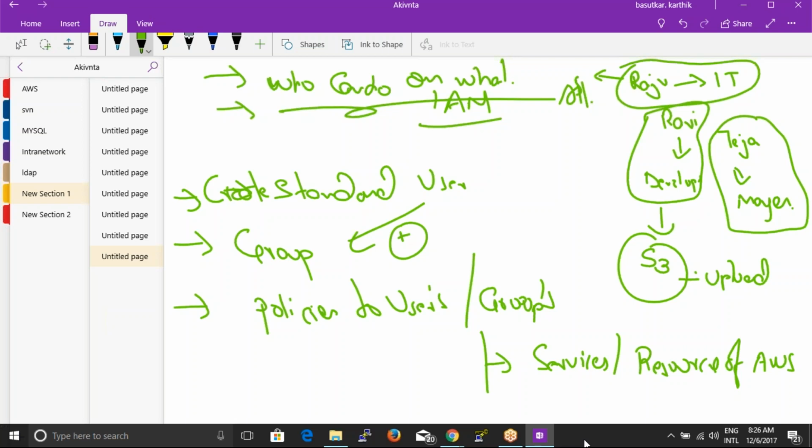Are you getting me, guys? Any doubts on this? Karthik, can you go back? There was an issue. I missed it. Which one? From the starting of IAM.